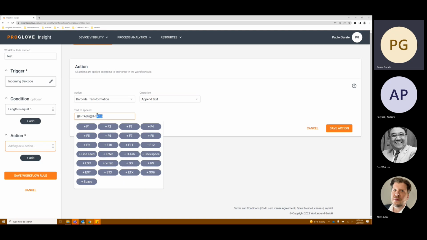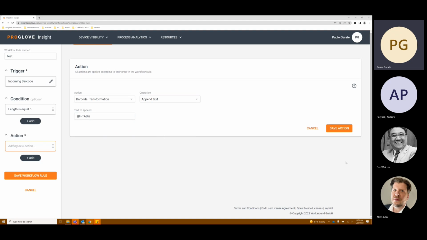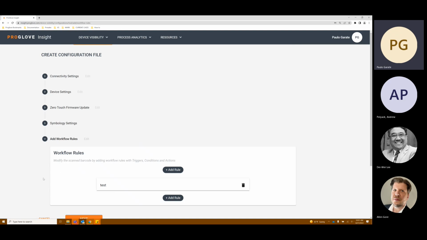Now, if let's say that you wanted to add a string within here that's not any of these buttons, right? Like if you wanted to just add the number 1 at the end of every barcode, you can also type into this exact same field with your keyboard. So you can use either the buttons or your keyboard to enter information into here. So we'll go ahead and select horizontal tab. We're gonna save our action, and we're gonna save the workflow rule.